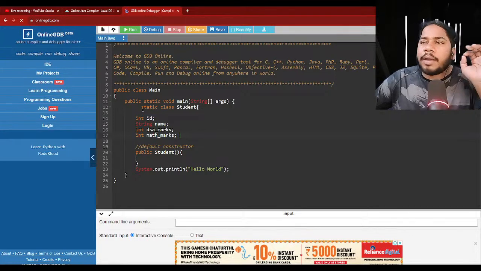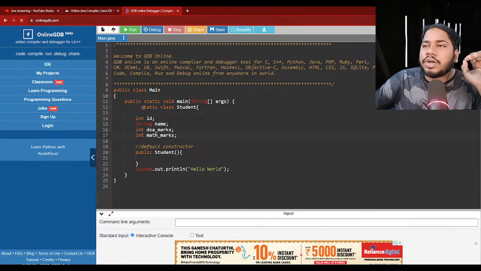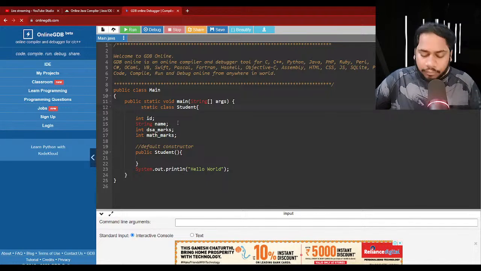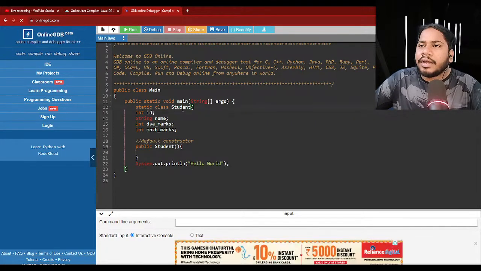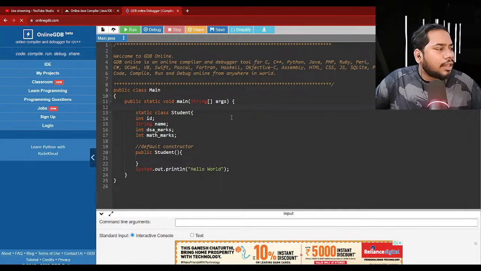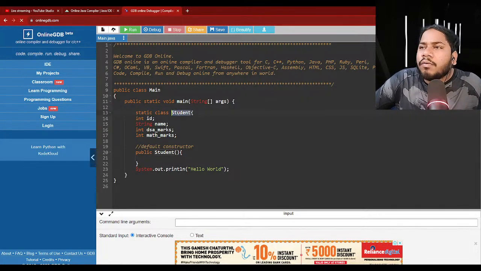So what we have, guys, please pay so much attention. What we have here, we are creating a class. The name of the class is student, and it has some properties: ID, name, DSA marks, math marks. Similar to what we have done.